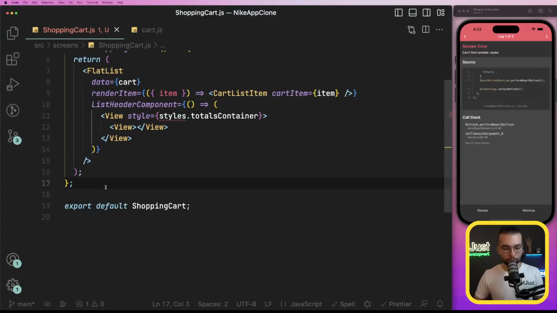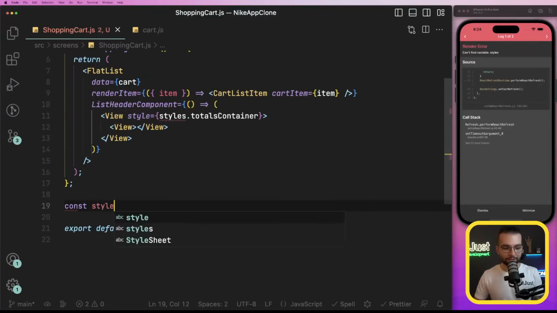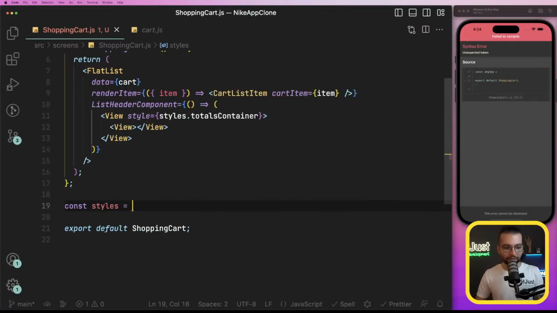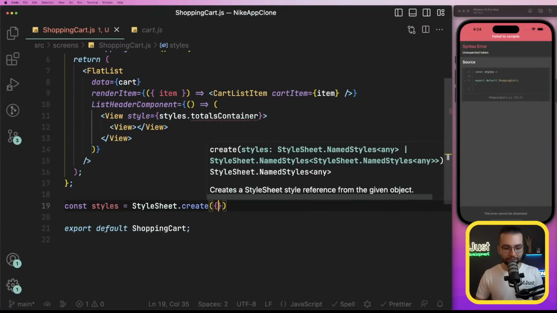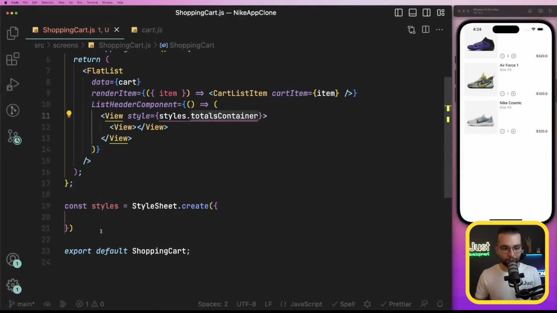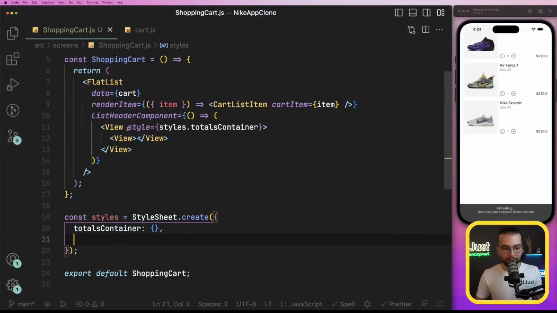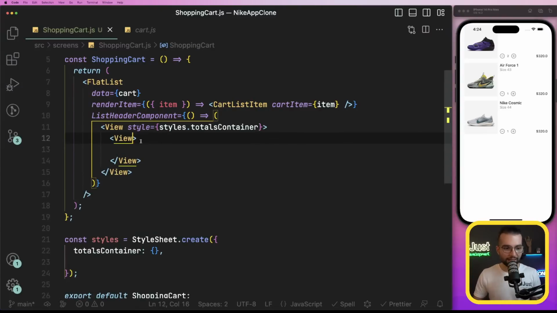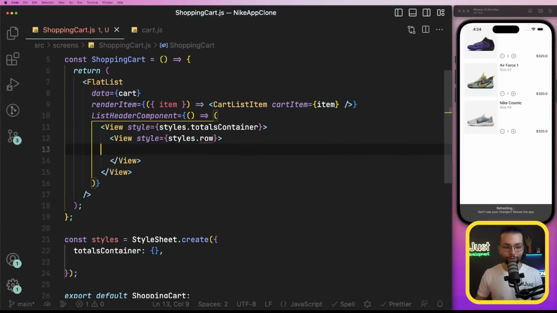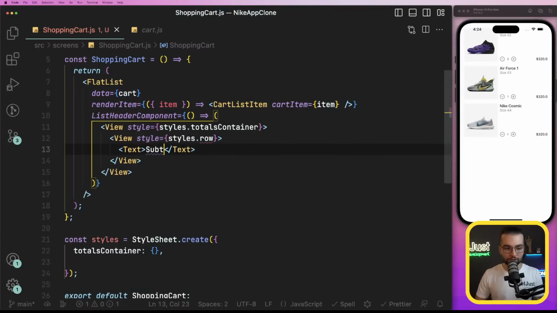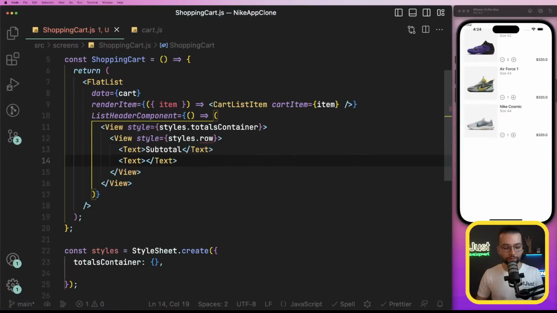And now at the bottom, we also have to define the styles. So styles equals StyleSheet.create. And we need styles for the totals container. We'll see what styles we need there in a moment. But the view inside is basically the row that will contain two text boxes. The first one is the label subtotal, and the second one is the value. And the value, I can hard code it at the moment.